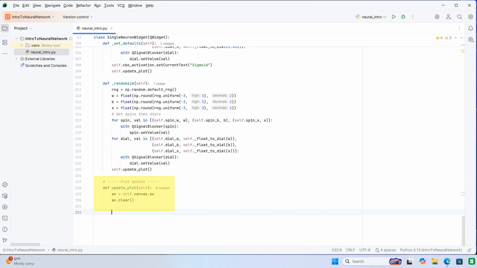We now begin defining the update plot method, which is responsible for refreshing the neuron's graph whenever something changes. The first action inside this method is to clear the existing plot so that old lines and markers don't overlap with the new ones. This is important because every time we adjust a weight, bias, or input value, or switch the activation function, the visualization needs to show only the most recent result. Without clearing it first, the plot would quickly become cluttered and confusing. Think of it like wiping a whiteboard clean before drawing a new diagram. Clearing the canvas ensures that what we see is always current and easy to interpret.